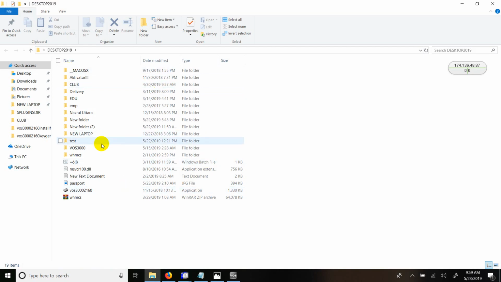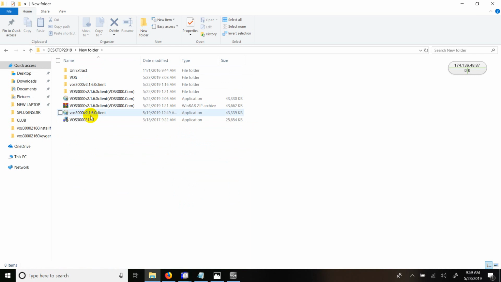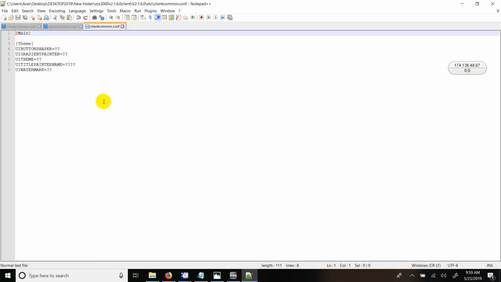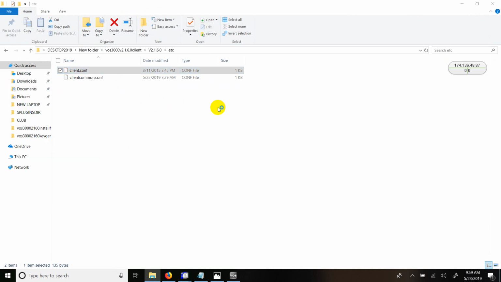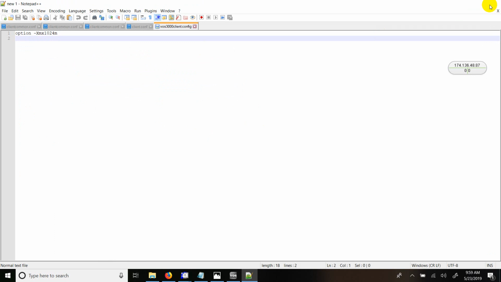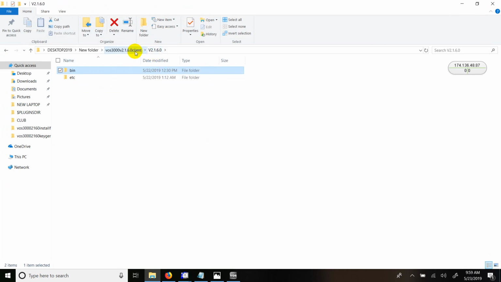I was testing the VOS file, so I saw some changes. See, this is the file. If you extract the client software, here are two files, here is another file. If you open these, this is normal, and this one is also pretty normal. But there is the problem: some hackers are changing this client software and adding many things here.